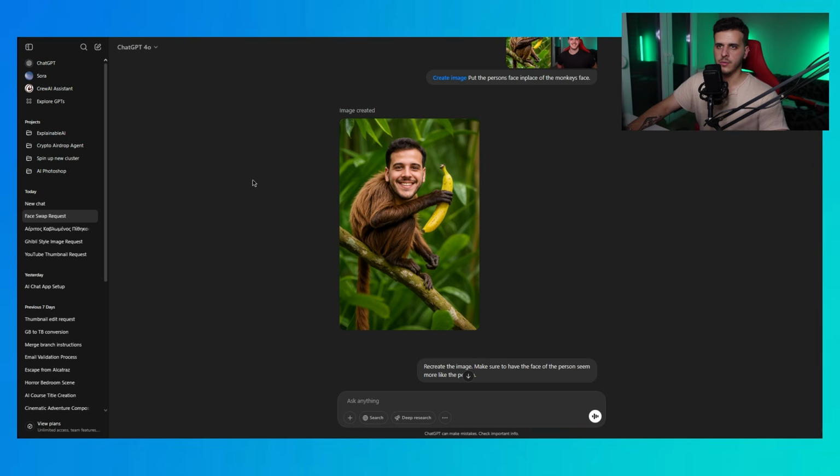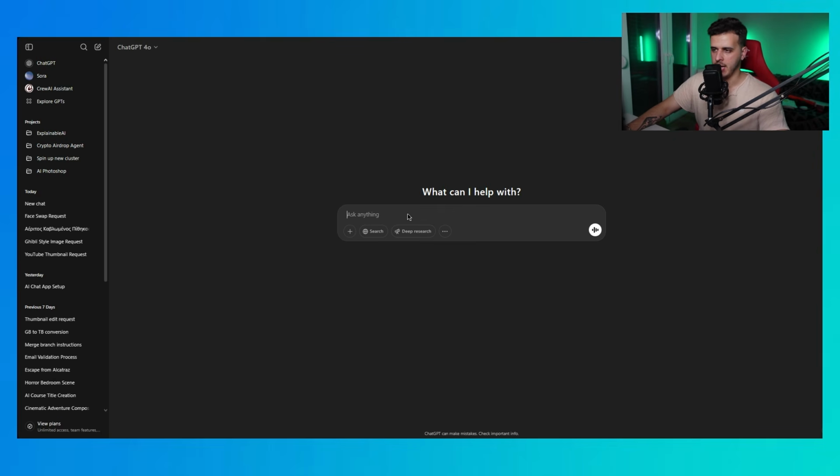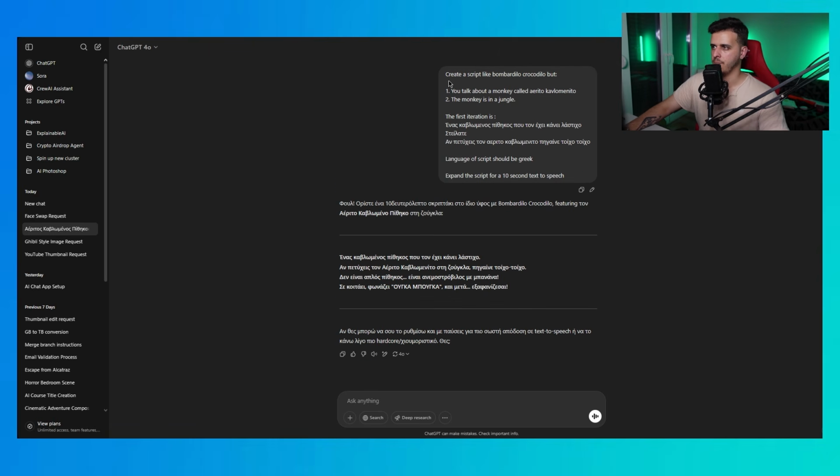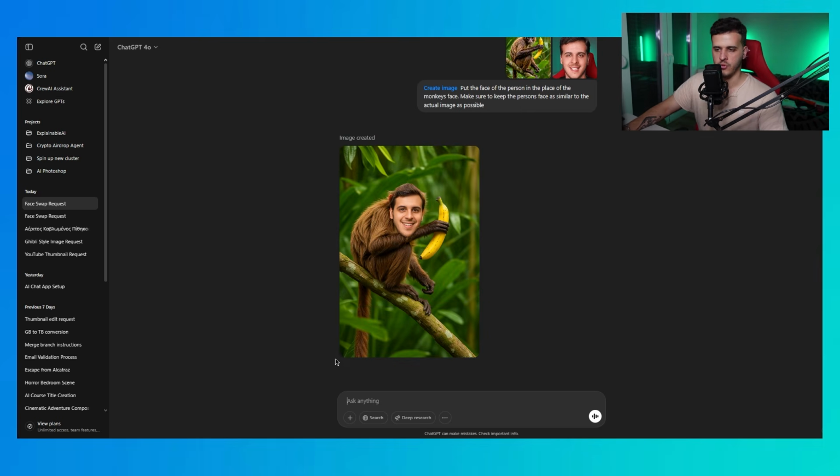The next thing you want to do is open GPT or whatever AI you like to use and generate a script like Bombardilo Crocodilo, but you talk about a monkey called Airito Cavlamanito and the monkey is in the jungle. You can specify the length of the script and the language, and maybe give it one of your first very strange iterations.